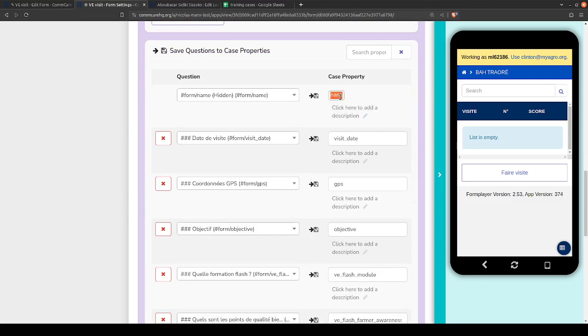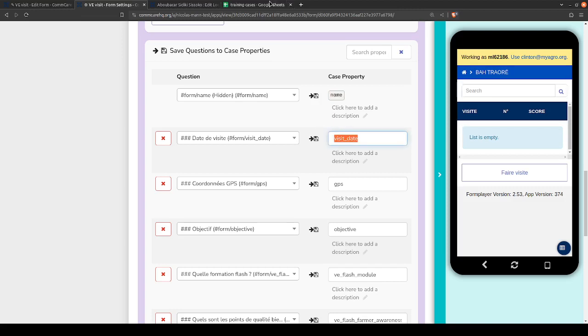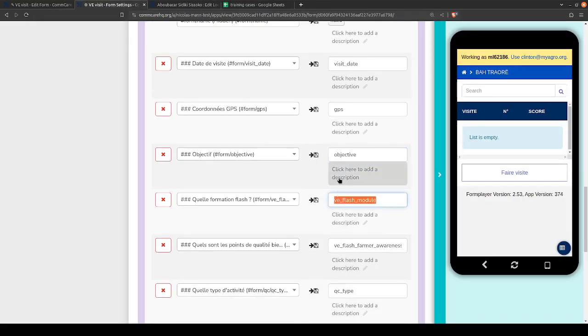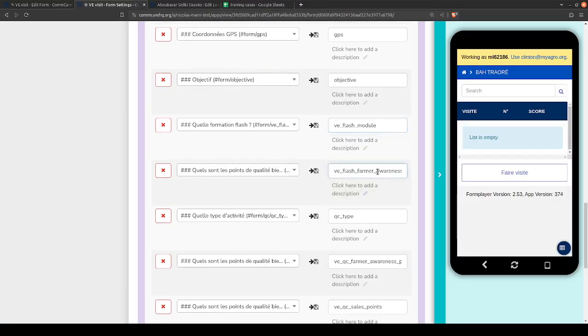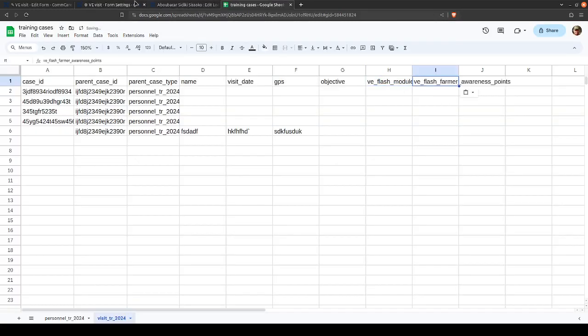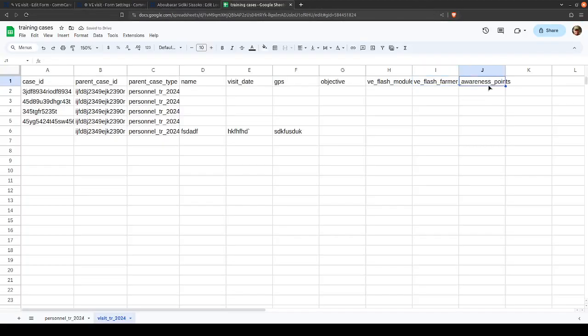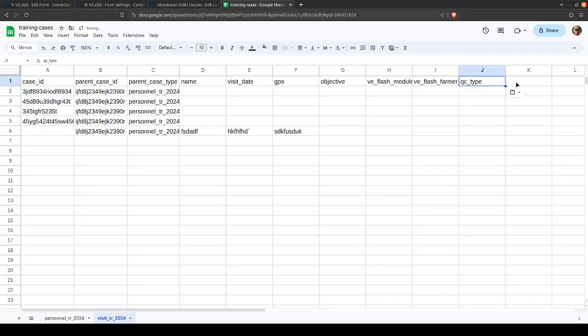So when I fill out this form, it's saving the name, the visit date, GPS coordinates, objective, flash training module, the flash farmer awareness, points, all these things. There's a bunch of these. Quality control type. So these are all properties of a specific visit.